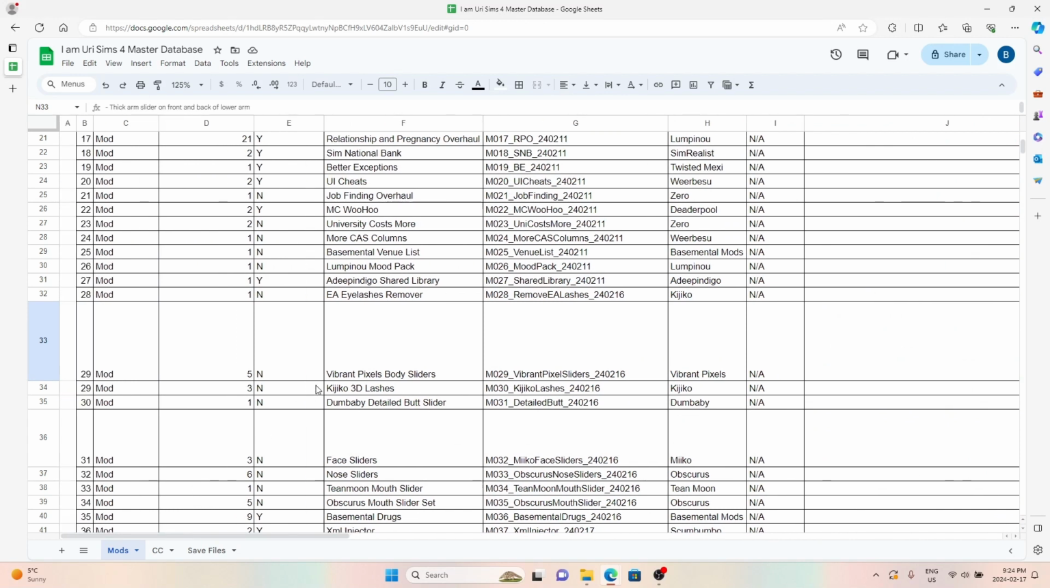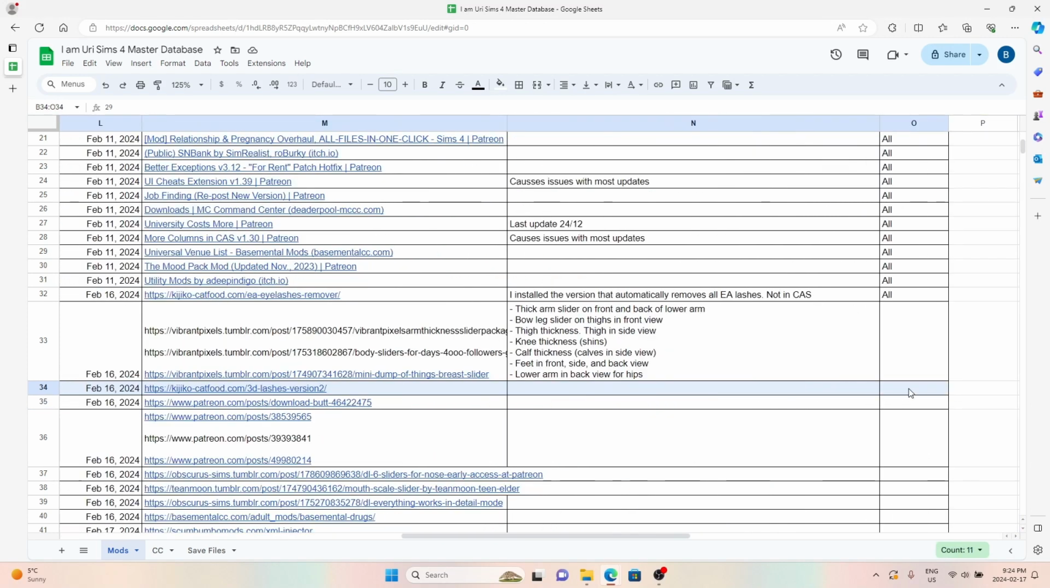I'm not grouping most things, but some obvious things like that are easy to group. So something like this, I definitely am going to move into CC once I organize a little bit more. This is definitely not a mod. This is CC, it's lashes. So this will be gone from this database eventually.